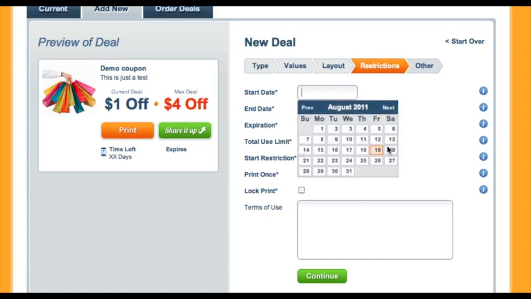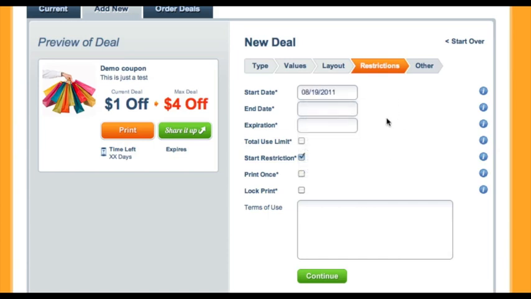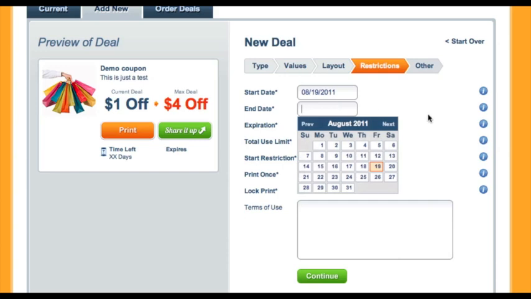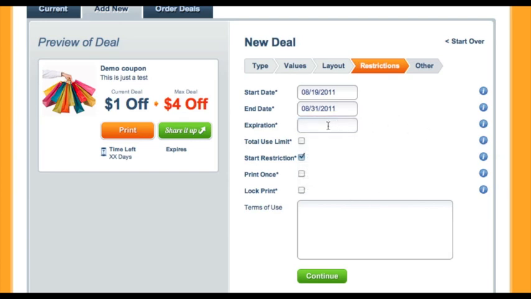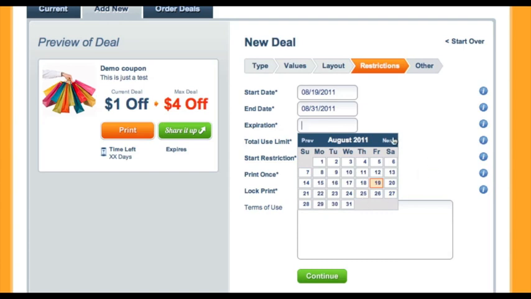Today is August 19th. Let's start on the 19th. Let's run it to the end of the month. Obviously, you can choose whatever end date you want to. Just for purposes here, we'll just choose August 31st. The expiration date will, here's what happens: the deal will run from August 19th to August 31st.